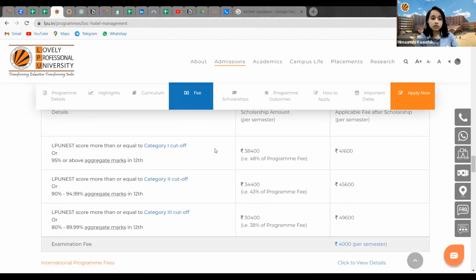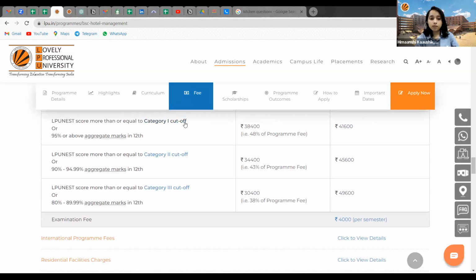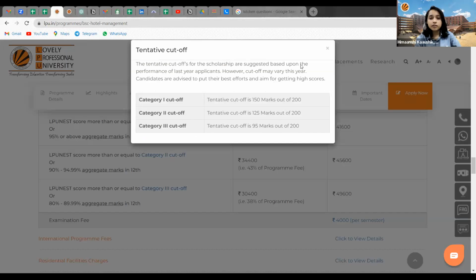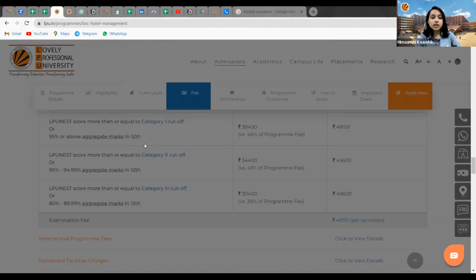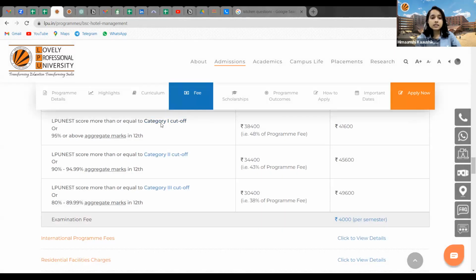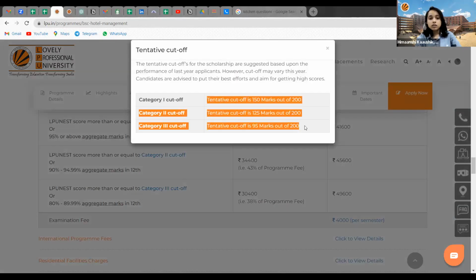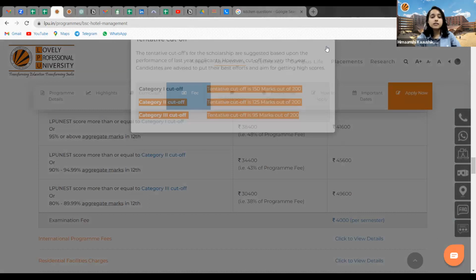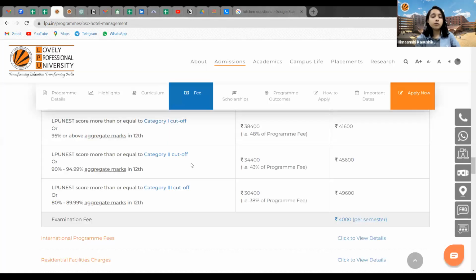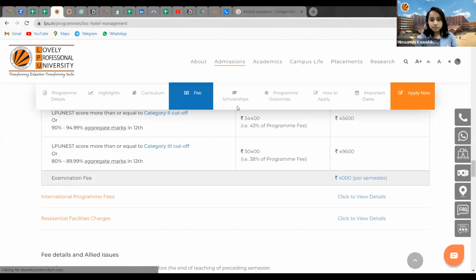But there are categories, categories 1, 2 and 3, and based on these categories you can avail the scholarship. You can see this is the hyperlink which I had clicked, and here this test marks shows the category 1, 2 and 3. So basically there is a test called the LPU NEST test, which you can give, that provides you not only eligibility but scholarship also. So I will be telling you in just a minute how you can apply for the test.